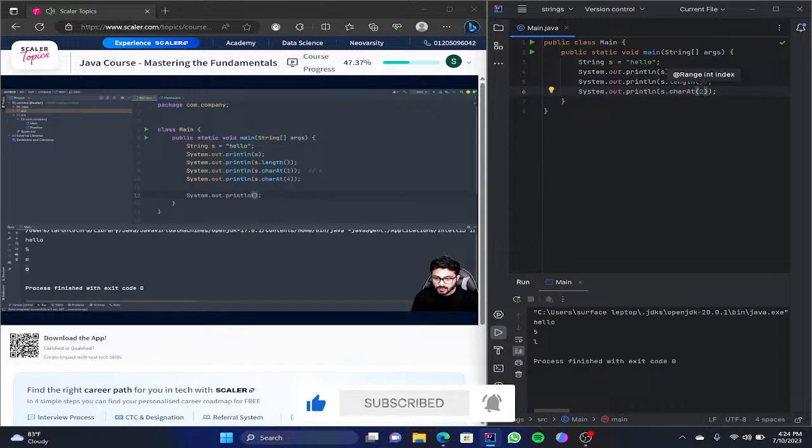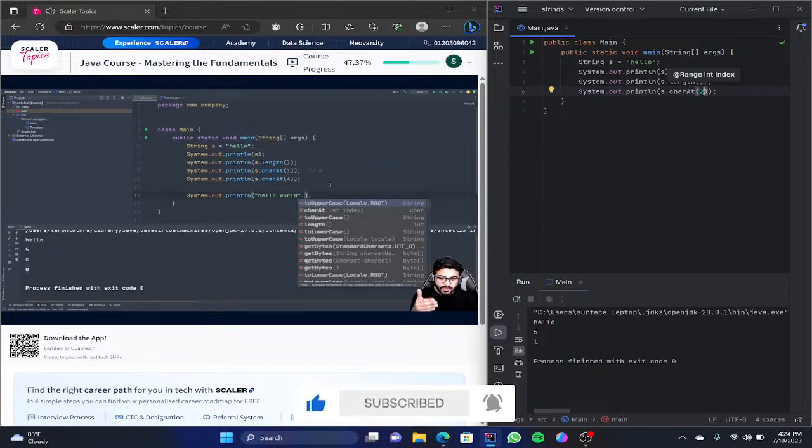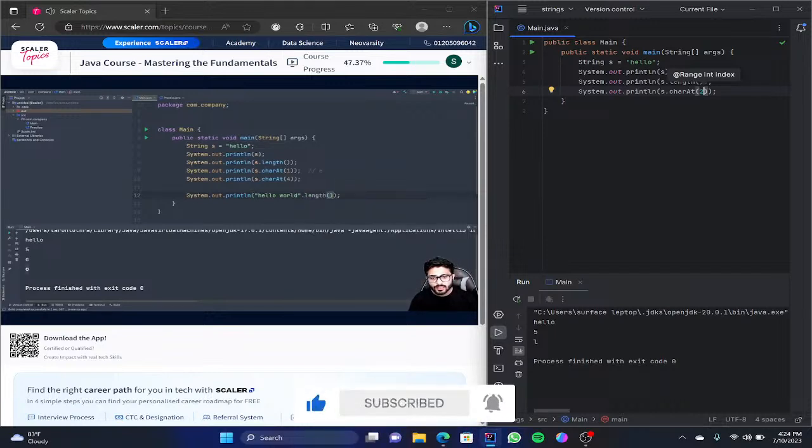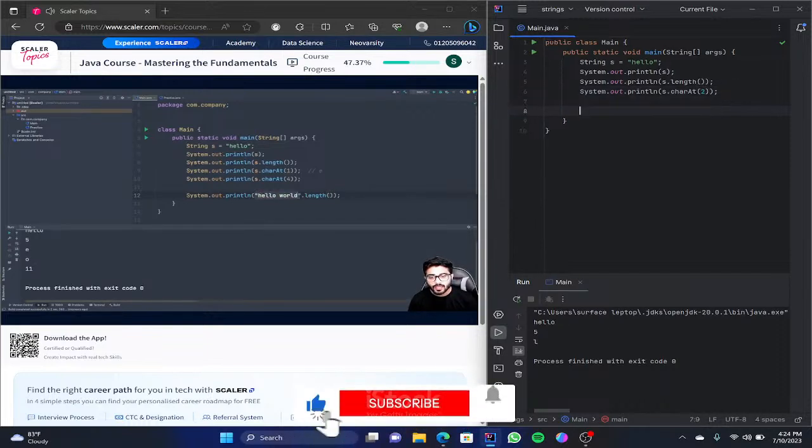So let's say I have a string "hello world", and since this is an object of the String class only, I can directly call methods by simply using the dot operator. So I can say dot, and you can see I get so many options over here. Let us first try out the length method only. And when I call the length method, you can see that I'll get the result as 11, which is the length of the string "hello world".